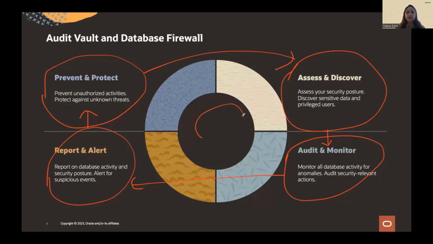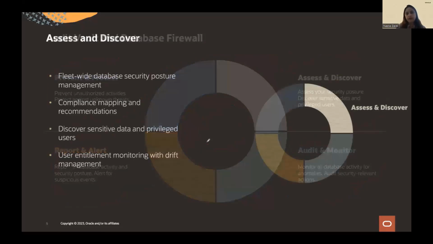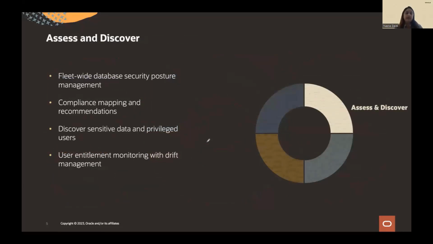So this circle continues, and you will keep on assessing, auditing, reporting, and finally preventing and protecting systems. So this is the overall capability you now get with Audit Vault Database Firewall, not just the activity monitoring that we were talking about, and that's what Beyond is. So from here onwards, I'm going to specific areas, but I want to cover it quickly.